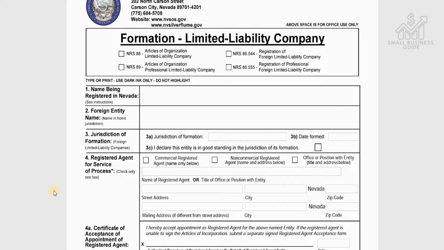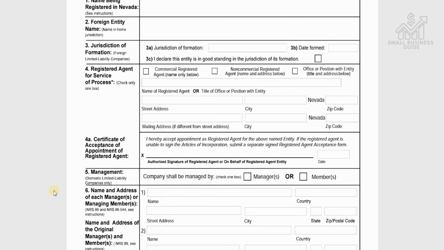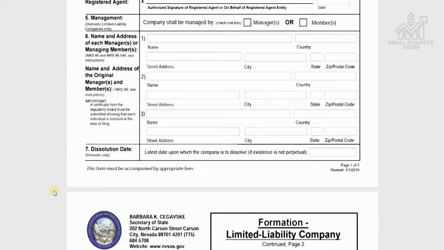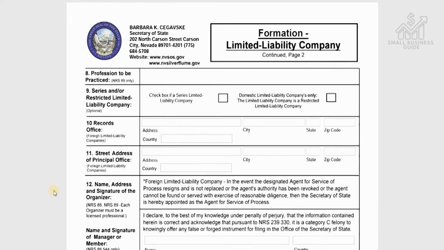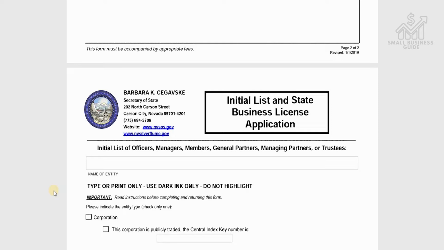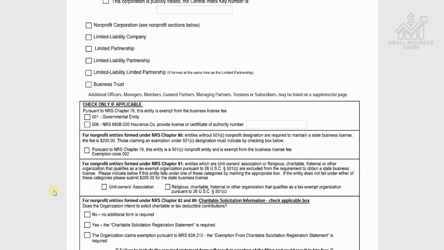If it's a limited liability company, if it's a foreign one, if it's a professional one, you have to have your name, you have the restrictions, you have the registered agents, you have the certificate of acceptance, you have your management information and their address as well, and the practices and the records and the streets. All these things need to be filled in. And after all of this is done, only then can you set up a limited liability company. Now, guys, one of the major things you need to keep in mind is that if it's a nonprofit entity formed under NRS Chapter 80, you have to pay a fee of $200.